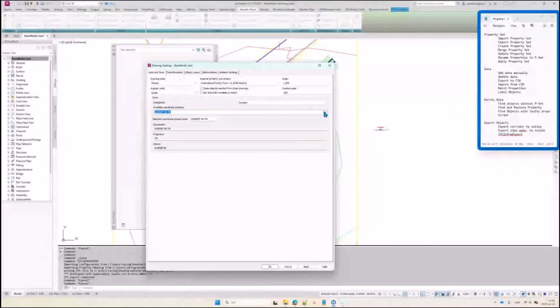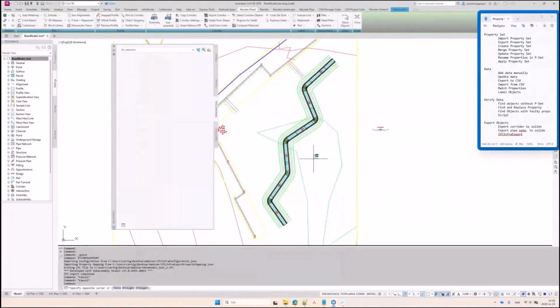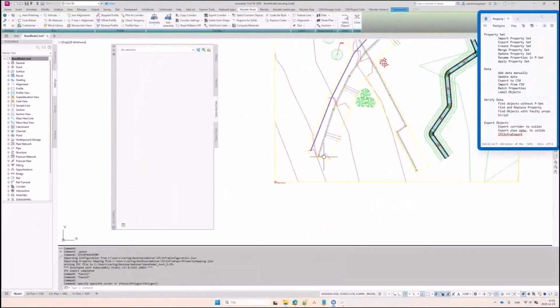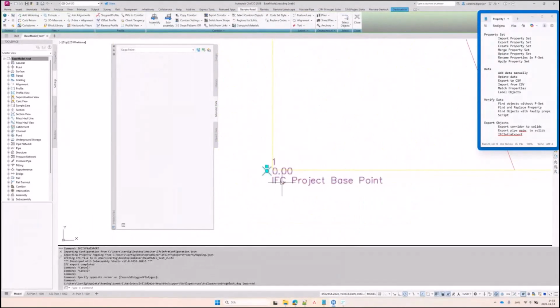We know that it's also using an internal coordinate system. So when you export, the first time you export in a file, you're going to get a project base point. You can move this one after you set it up. You can actually manipulate the IFC export to ignore this, so you get the project base point at 0, even if you're using sphere of coordinates.